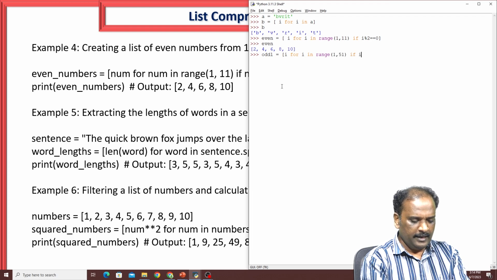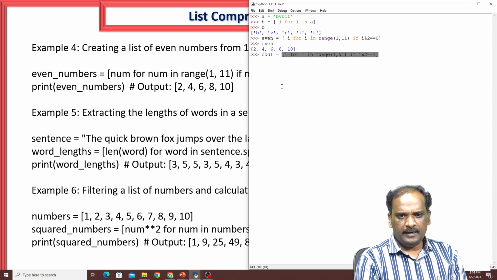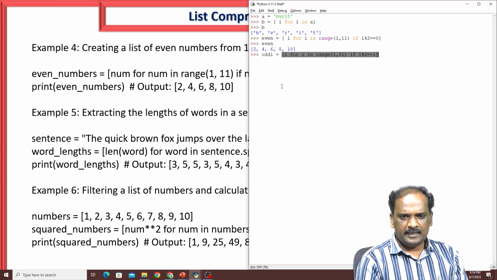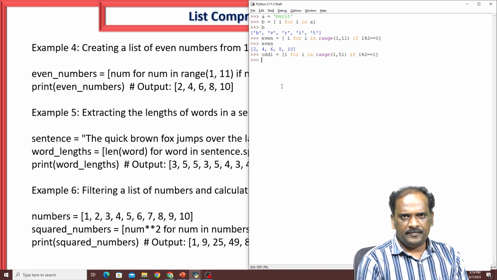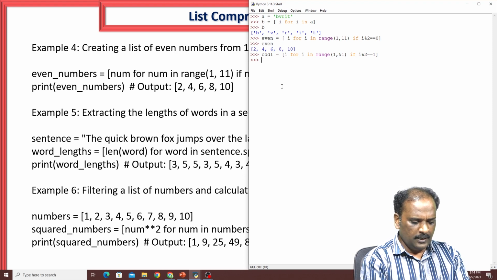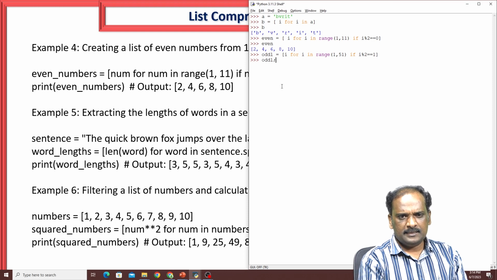If I modulus 2 equal to 1, the remainder is 1, so we know that it's an odd value. If the condition is true, then include that odd number into the new list, or L. So this is repeated for the numbers 1 to 50. Now I display the odd L list, the new list.